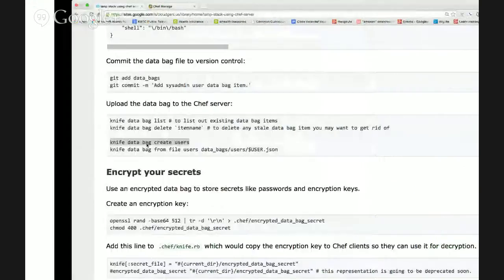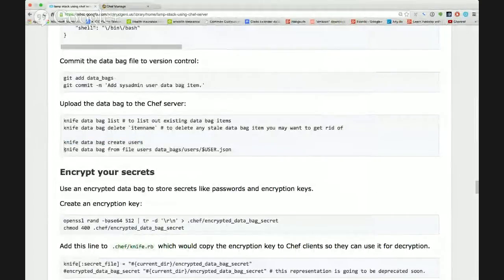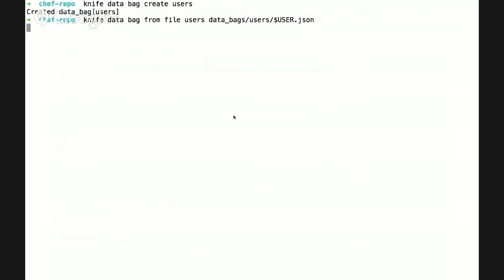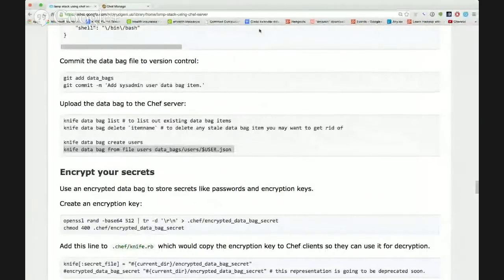And then come back. And then from this file that I have created, I will send that data bag item over to the Chef server. So now I have a knife data bag list that will show me that I have a data bag called users. And in that data bag users, I have a data bag item called user.json, which is this file that I created with you.